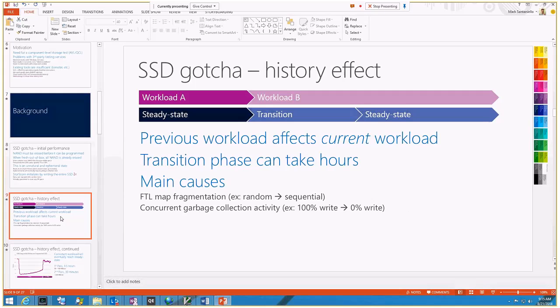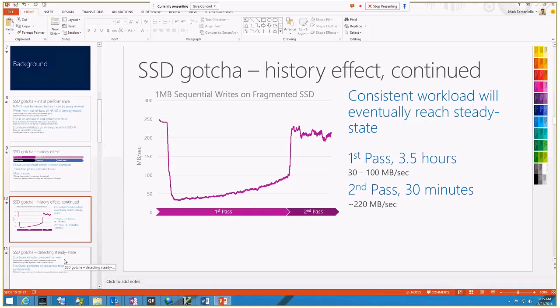So the previous workload affects the current workload is another way to say it. And on a badly fragmented drive, that transition phase can actually take even hours. And I'll show you a quick, this is actual measurement from a drive that we had in the lab demonstrating this effect.